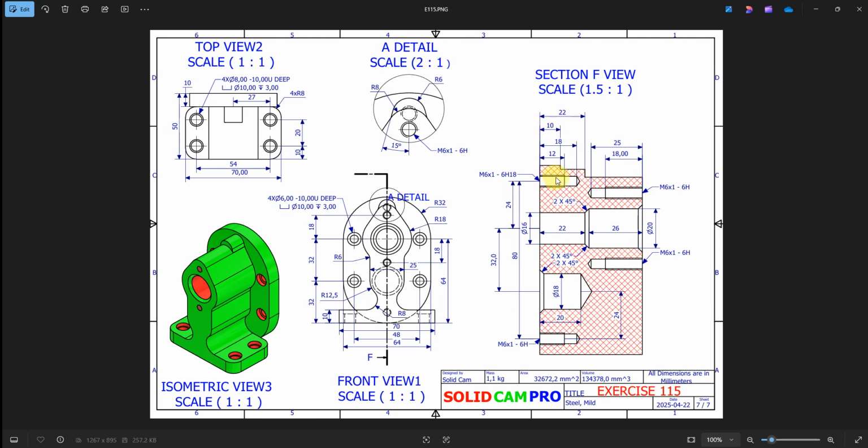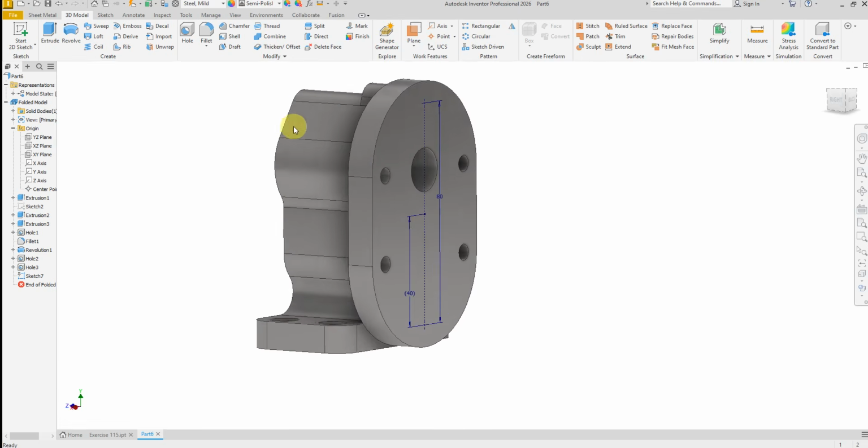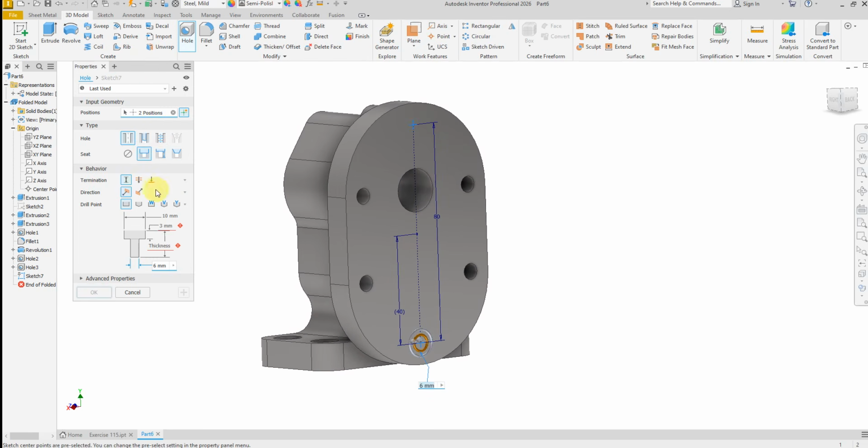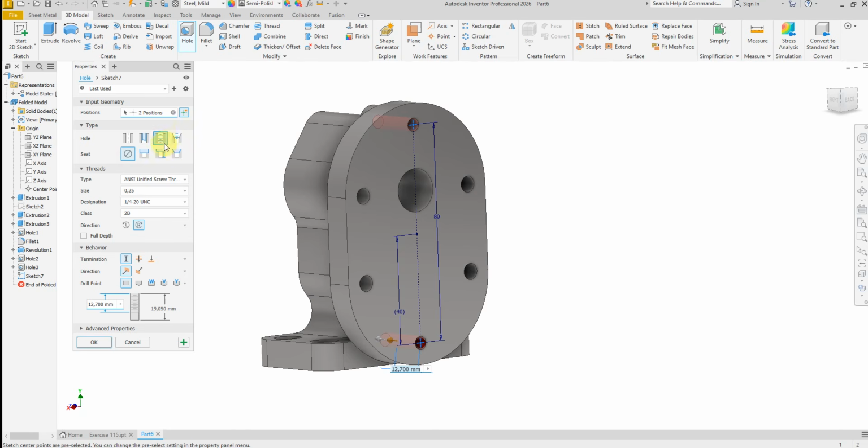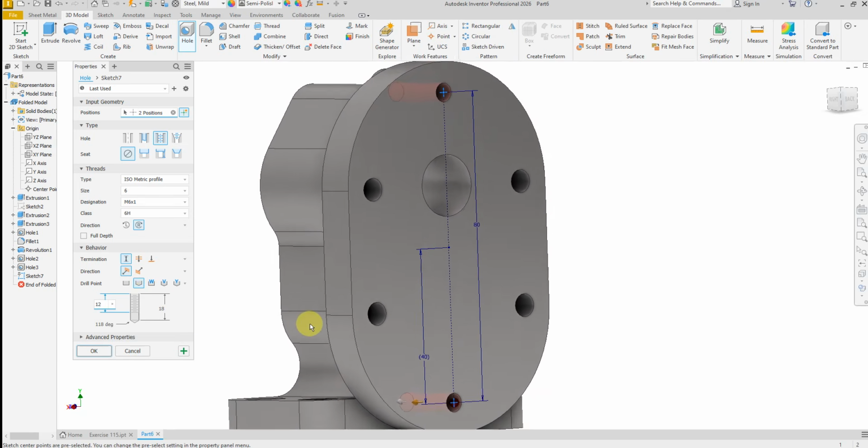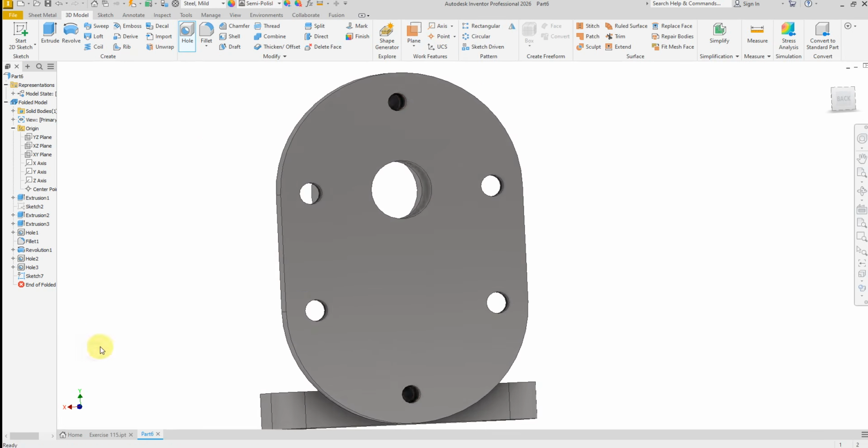Now we have the dimension of this hole M6 and depth 18, thread depth 12. M6 and this one 18, thread depth 12. Okay.